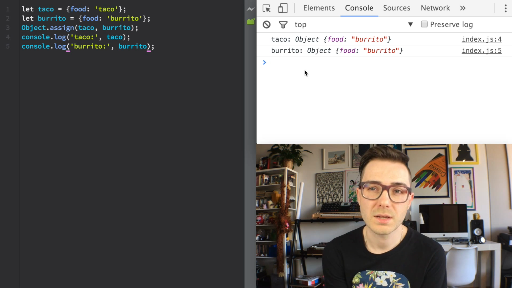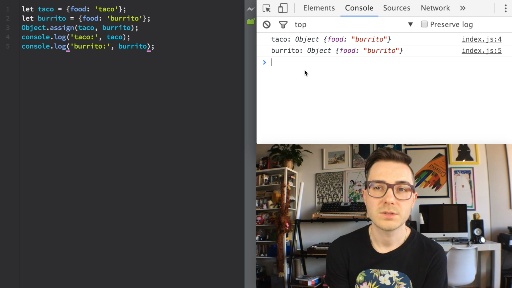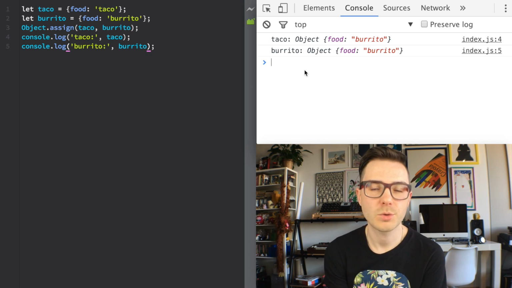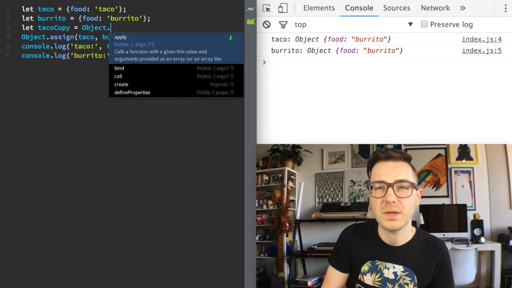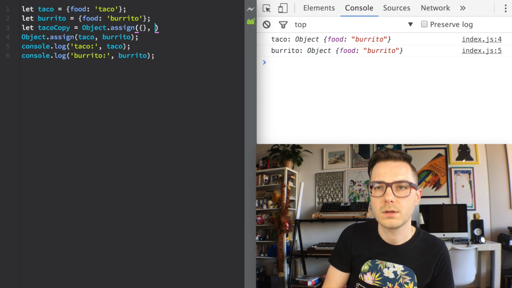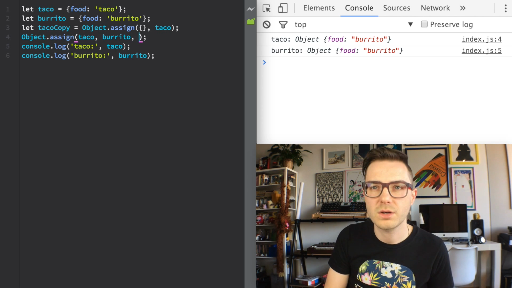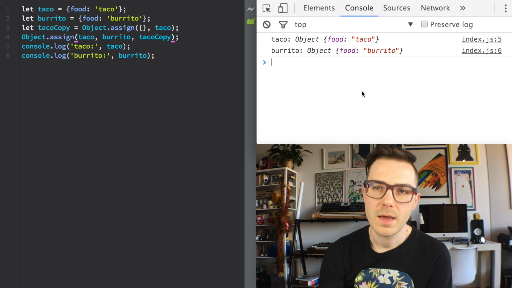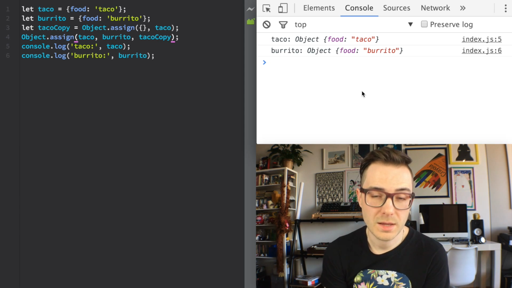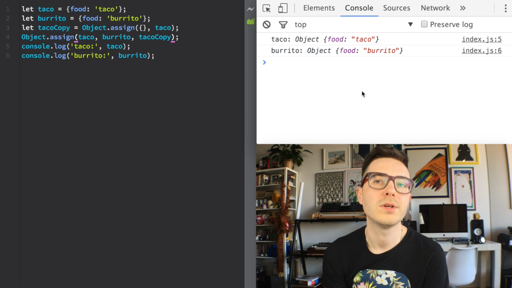Well, with Object.assign, the properties of the rightmost object passed into it will always take precedence. So in this case, burrito is passed in last, so burrito's food property is going to take precedence over taco's food property. But if we did this, remember we can create a copy of taco by passing in first an empty object and then taco itself. And then if we pass taco, burrito and taco copy into Object.assign, taco is a taco again. And the reason for that is taco copy is passed in right of burrito, which is passed in right of taco.